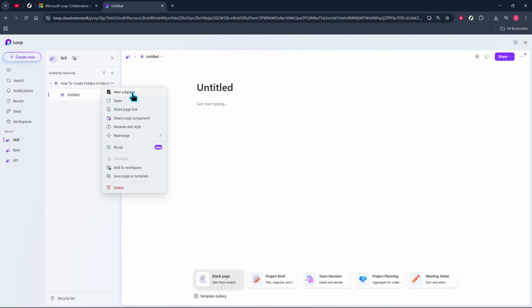This is the key to organizing in Loop. The parent page serves as the category, and each subpage holds related content. To build out your structure, repeat the same action and add another new subpage. You'll now have multiple items neatly grouped under the parent. This makes it simple to separate work streams like planning, tasks, and notes without scattering them across different areas.